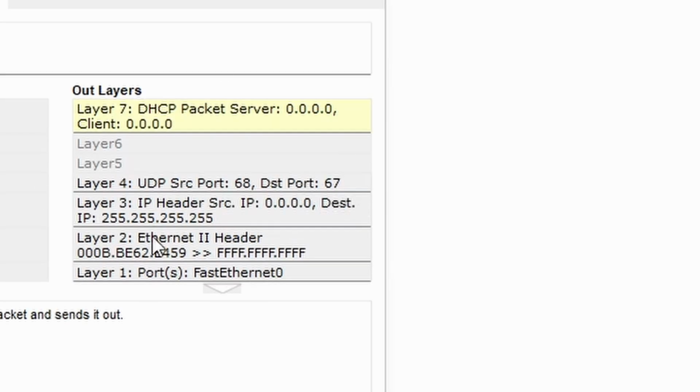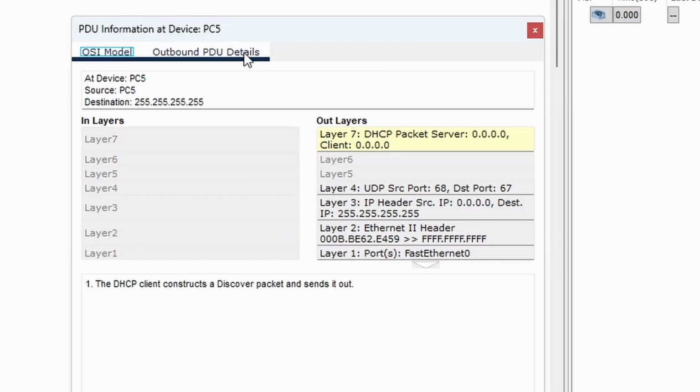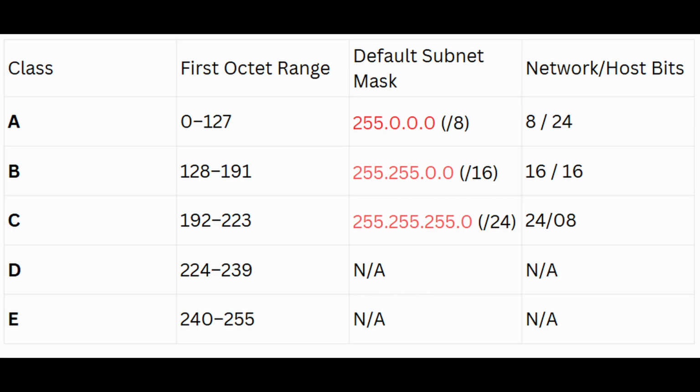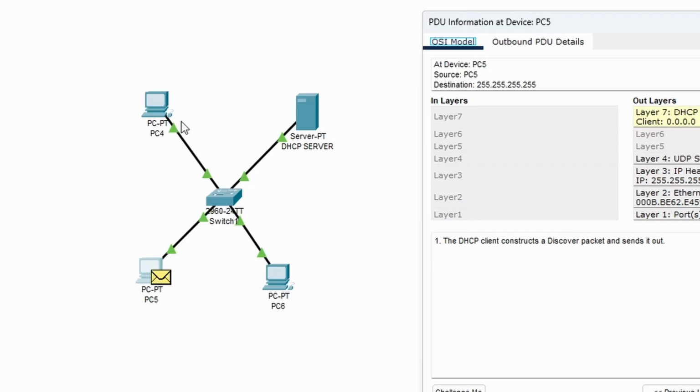On layer 3, notice our client is using an IP address 0.0.0.0 because our client is yet to receive an IP address. And this client is sending a packet to a broadcast address 255.255.255.255, which belongs to class E. If you don't remember about IPv4 address classes, please check the link above to view the video. So this client is sending out a broadcast message to all these other computers on the local area network to try and find who's the DHCP server. So that means all these computers will get this message.